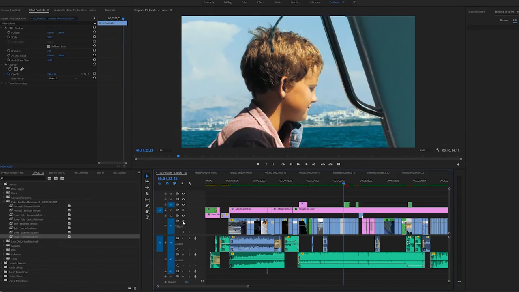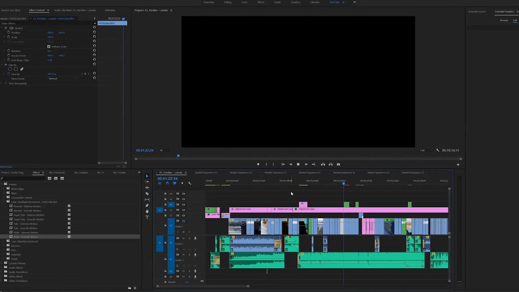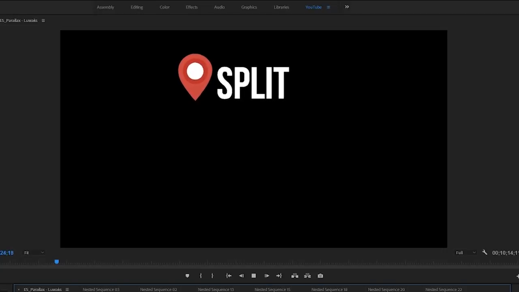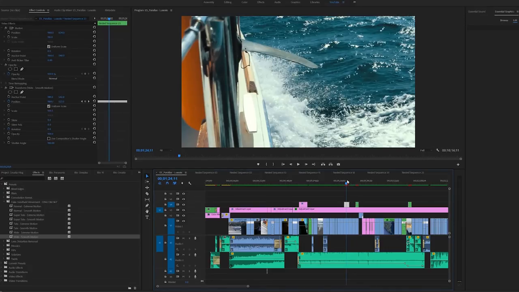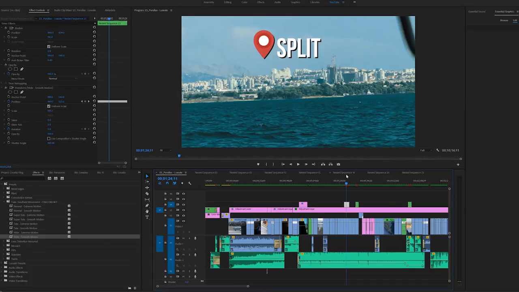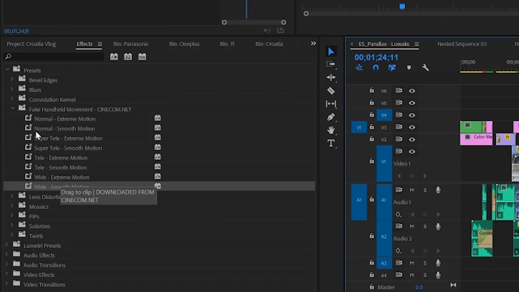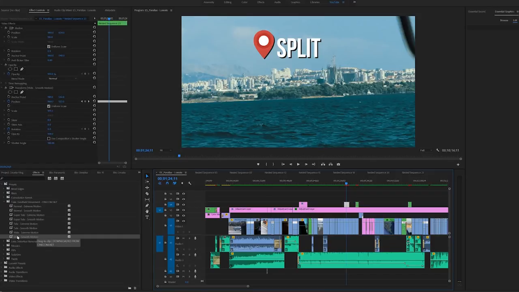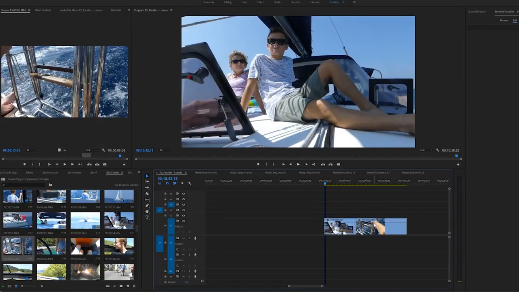It's very subtle. If we turn the video off, we can see the movement. It makes it that more realistic. And you can increase the movement by adding any of these other presets, but I love using wide smooth for these location pins. The second thing I want to teach you guys is LUTs.